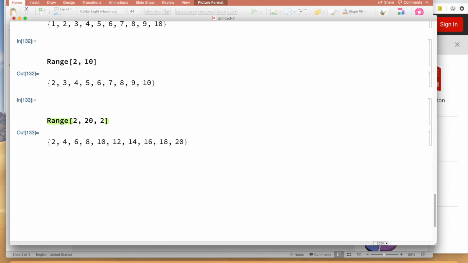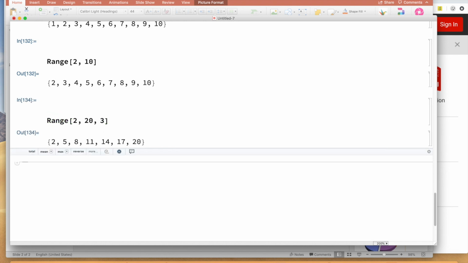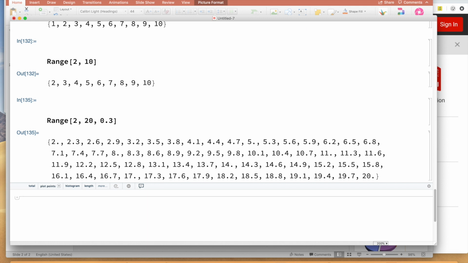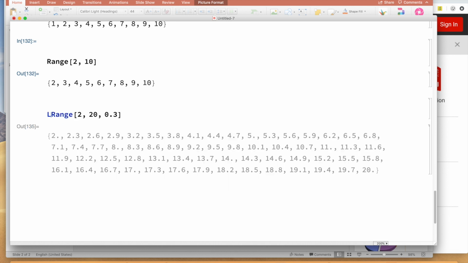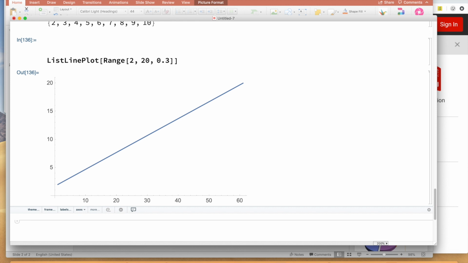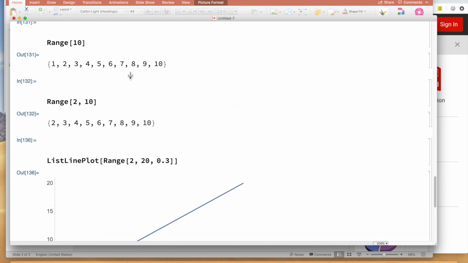If I make it 3, again, it will be moving that way. You can make it a decimal point, 0.3, and you will get a larger list by moving by 0.3. And again, if you want to plot it, you can say list line plot and open square bracket, close square bracket, and then it will plot that one. Again, it's still a straight line. So that is one way I can create a list.